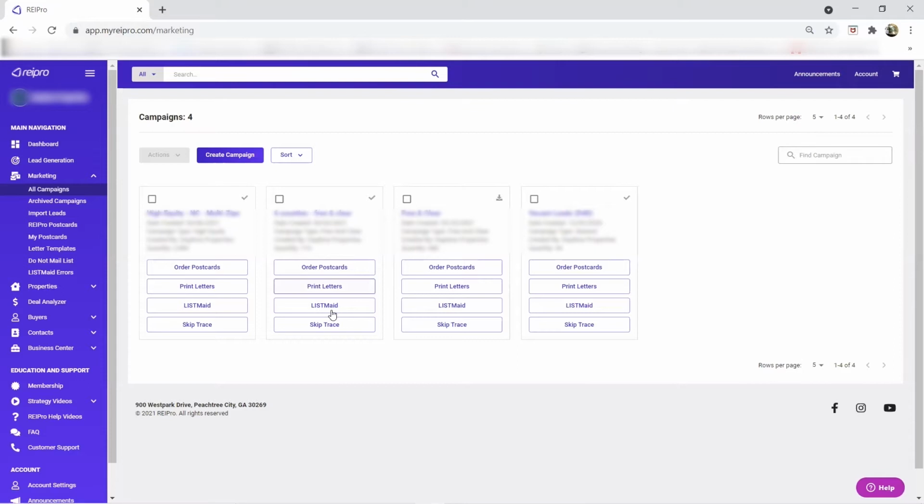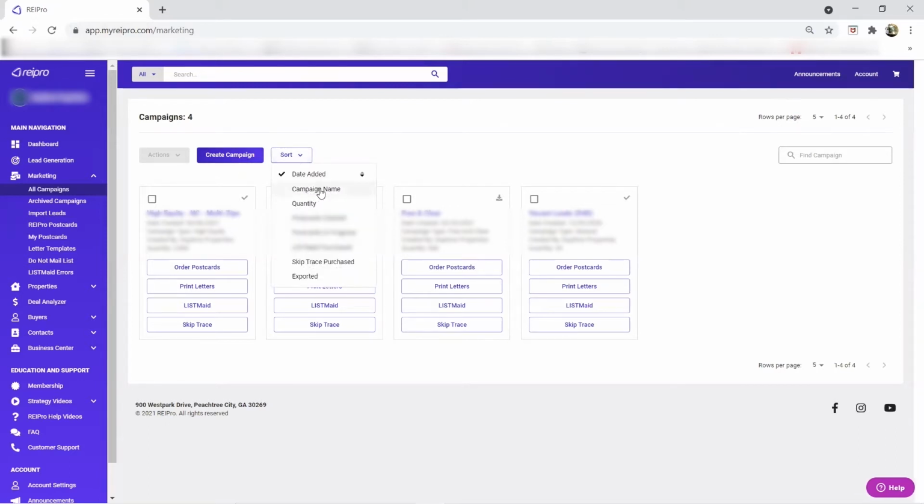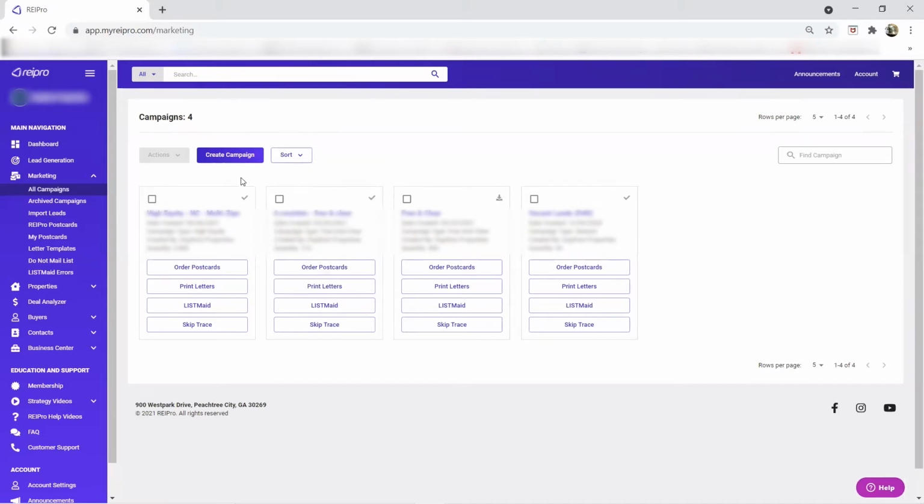Here's another list that I have, and a few more lists. So this is where your campaigns are. Now you can sort your list if you want. You could sort it by campaign name, quantity, postcards ordered, postcards in progress, and so forth. You can also sort by exported list. And yes, you can actually download or export these lists.